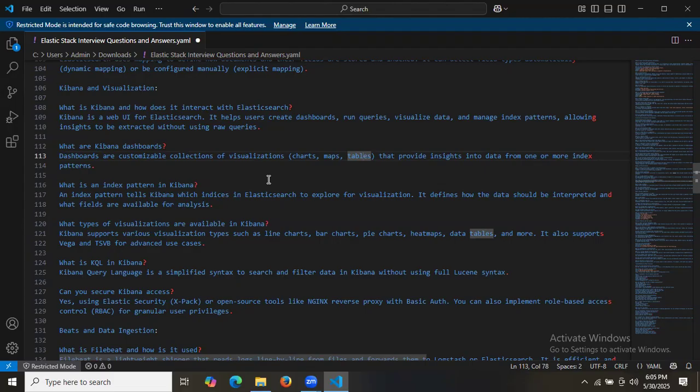Then, can you secure Kibana access? Yes, you can secure your Kibana access using Elastic Security, X-Pack, or an open source tool like an Nginx reverse proxy with basic authentication. You can also implement role-based access control, RBAC, for granting user privileges.